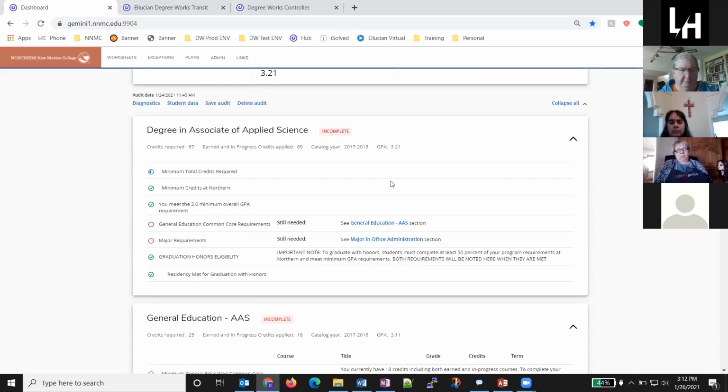The first block that we see is the degree block. This is just general rules that apply to all of the Associate of Applied Science students. The BBA students will all have the same degree block as well. It states you need a minimum of this many credits to graduate, a minimum of so many Northern credits, and a minimum 2.0 GPA. You have to meet the gen ed requirements and the major requirements. And then there are some graduation honors for students as well.